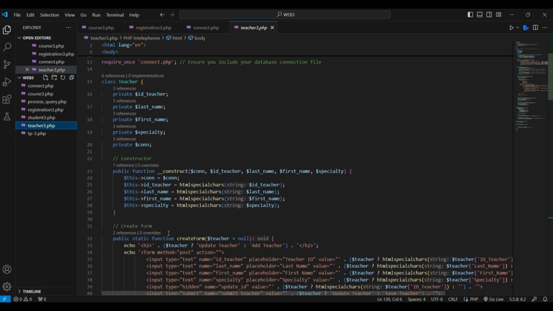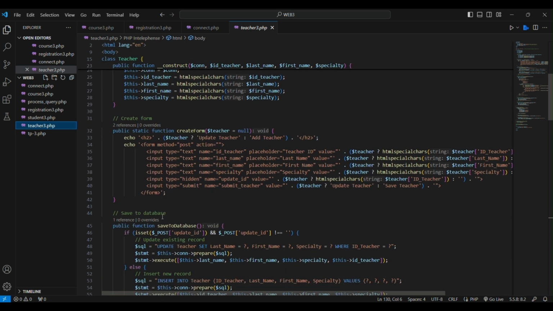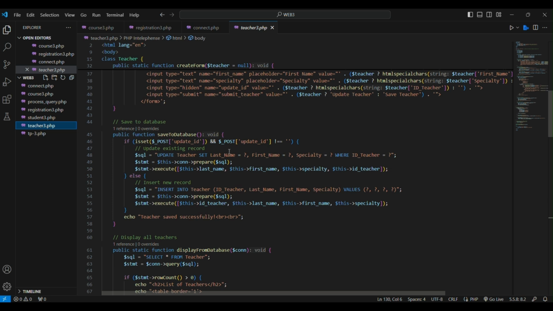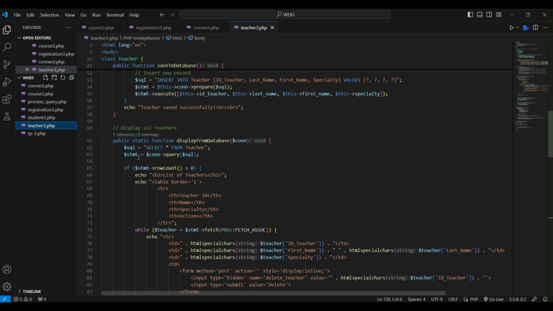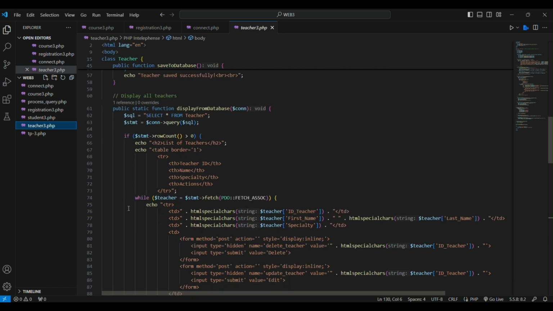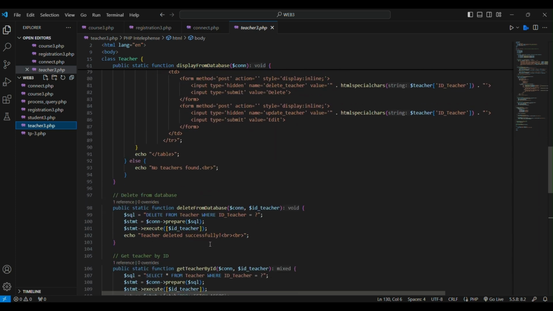This code is about how we create the form, how we create the teacher ID, and where we put the ID. We have here how we save to the database, and we use the SQL code. And we have this echo for send message, for example, here "teacher saved successfully." We have here how to display all the teachers. We use also SQL and the STMT.